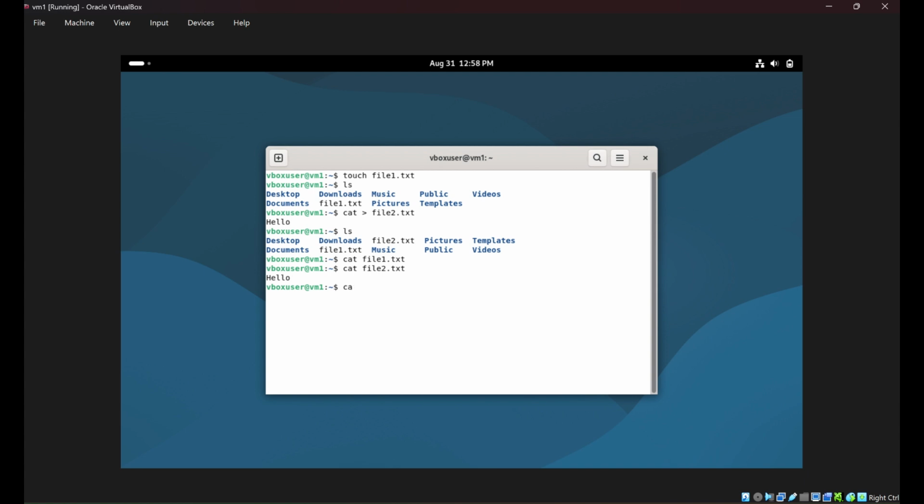Next we can do cat file1.txt file2.txt. If we run this command, it will combine both the files and then print the output. I'll hit enter. Here we can see file1 was empty and file2 had hello in it, so it only printed hello.